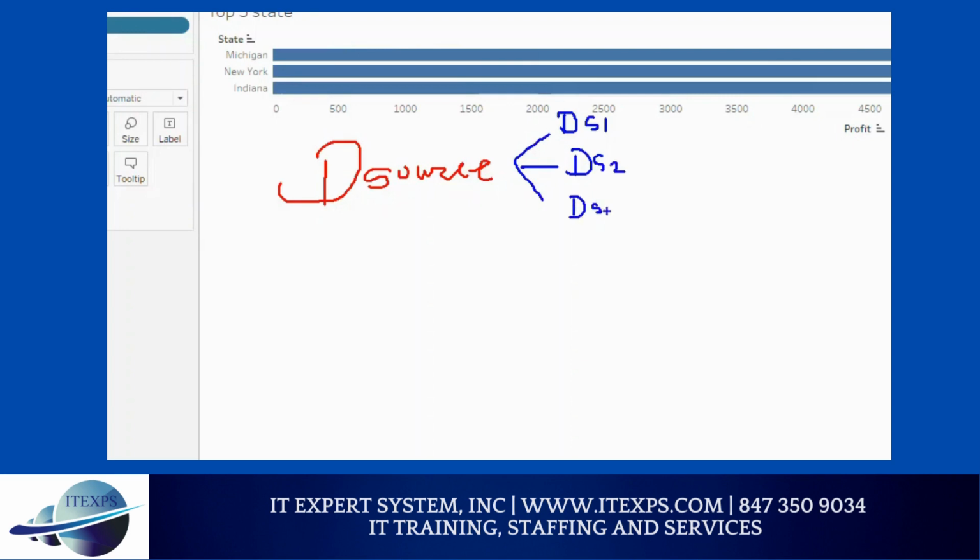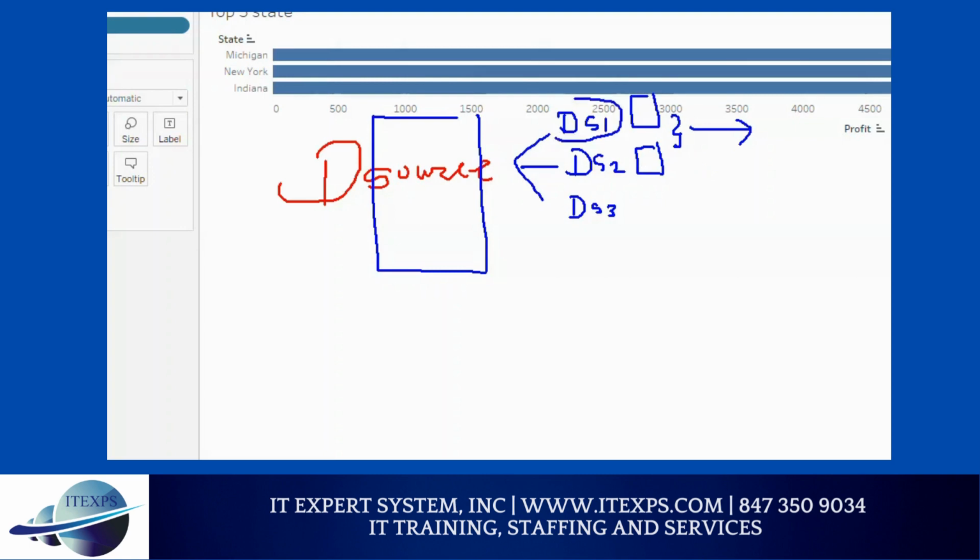So a data set is nothing but a subset. This is the main source, and from there we are taking a small subset, and then we'll combine it. It's kind of interesting, right? So how to get a data set? We are going to create a data set.